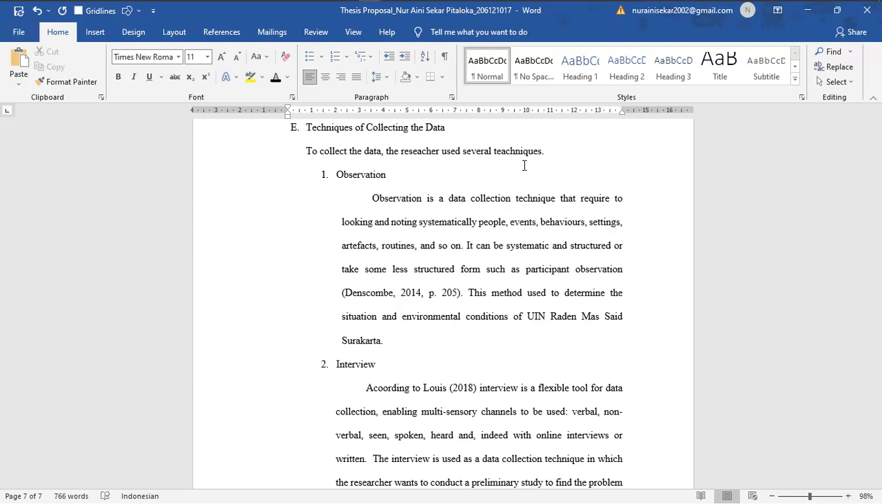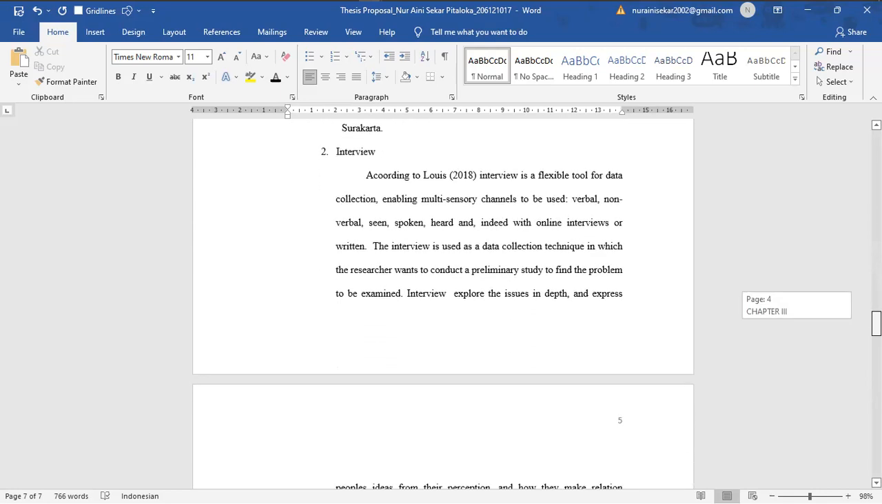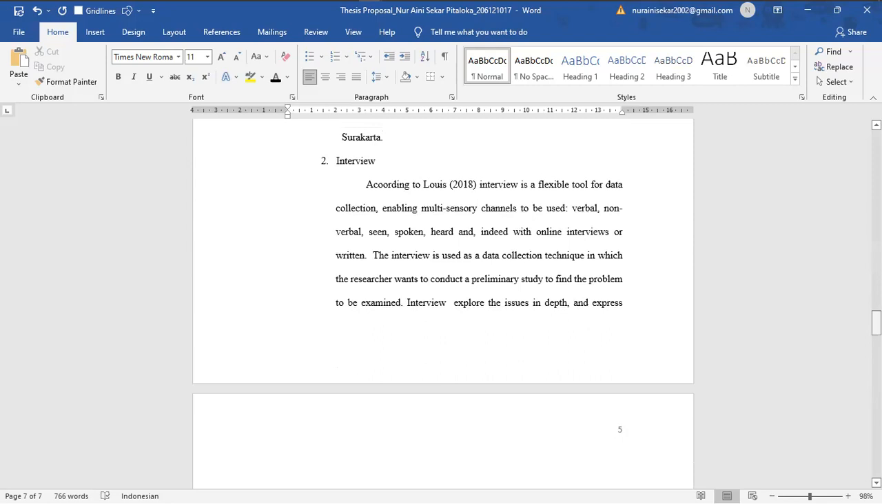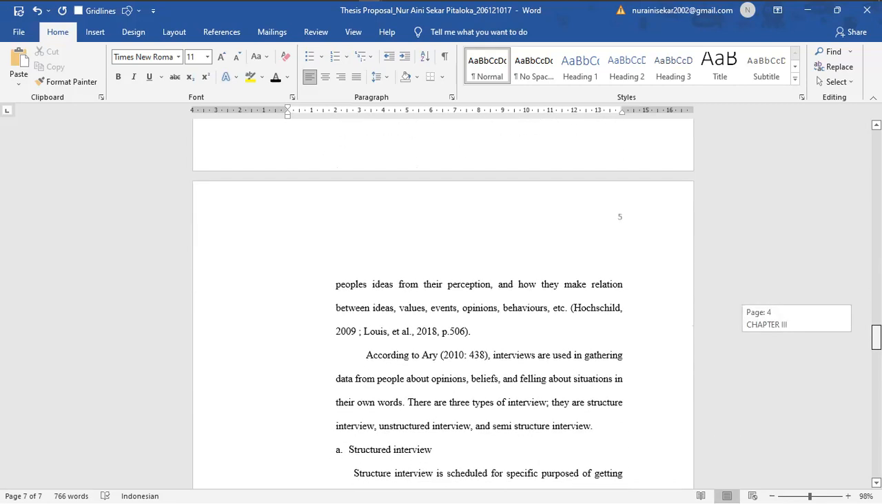The second technique to collect the data of this research is interview. In the interview, I want to look more into the participants' perception, their own thoughts about the use of Twitter. According to Lewis in 2018, interview is a flexible tool for data collection, enabling multisensory channels to be used: verbal, nonverbal, seen, spoken, heard, and indeed with online interviews or in written. The researcher wants to conduct the interview directly or online, adjusted to the condition of the participants.